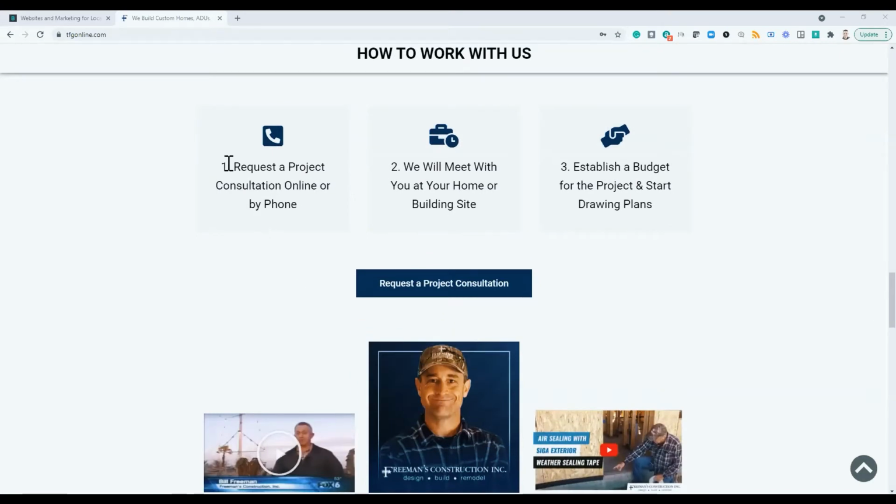Okay, we have a step 1, step 2, step 3, and then we have a call to action at the bottom. So step 1 is request a project consultation online or by phone. Step 2, we will meet with you at your home or building site. Step 3 is establish a budget for the project and start drawing plans. So you'll notice that step 1 is request a project consultation. And that is our call to action. So we have a very clear call to action button here, requesting a project consultation.